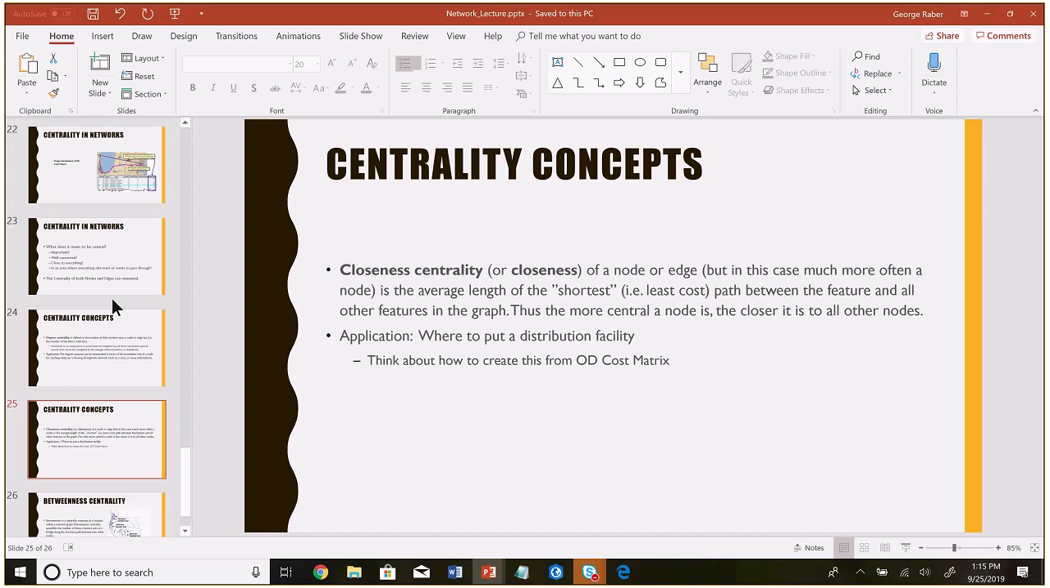All right, closeness centrality. This is the one that we just calculated. I think I was going to ask that in a second, but anyway, told you the answer. So closeness centrality is the closeness of a node. It's defined as the average length, the shortest, the least cost path, between the feature and all other features on the graph, on the network. Graph is the mathematical term for a network. So the more central a node is, it defines it as the closer it is to all the other nodes. So this is the one we just calculated using the OD matrix, the origin, destination, cost matrix.